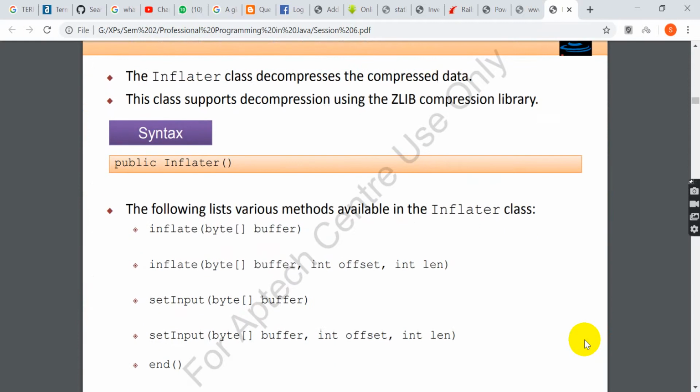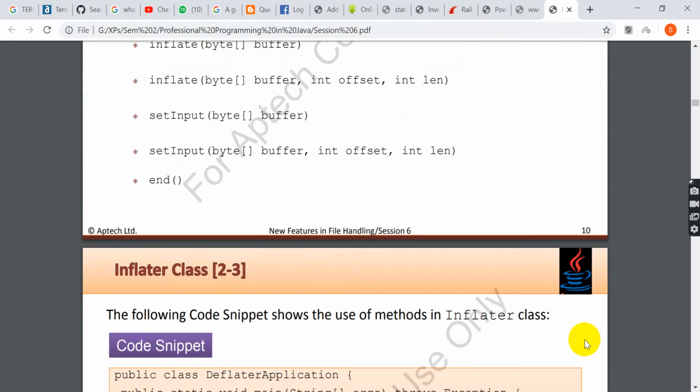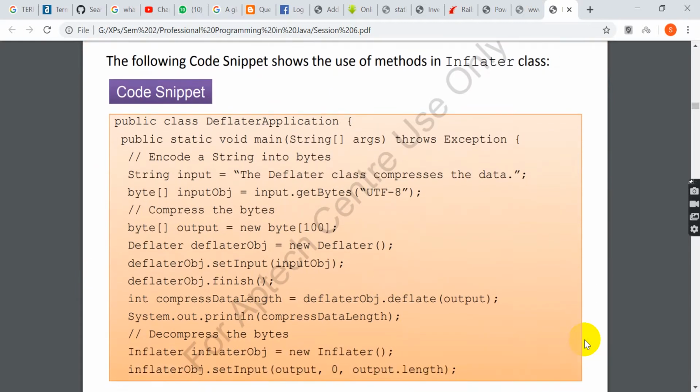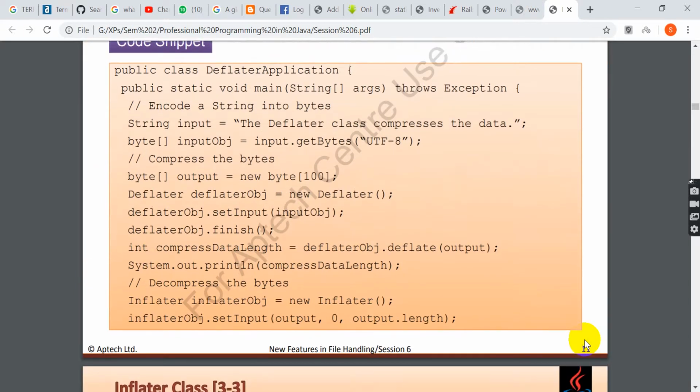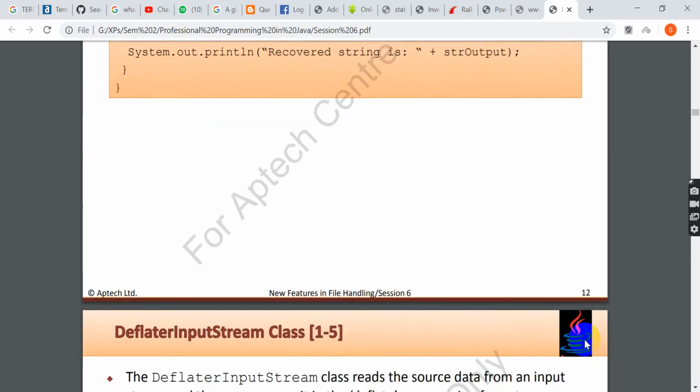Then the Inflator class, you decompress. One-time compression, no decompression. So try this one on your own. See the same thing with the other one.